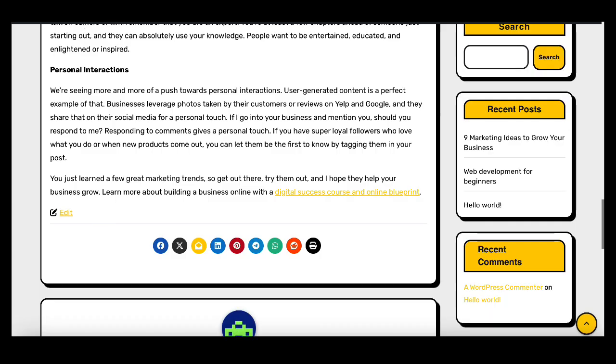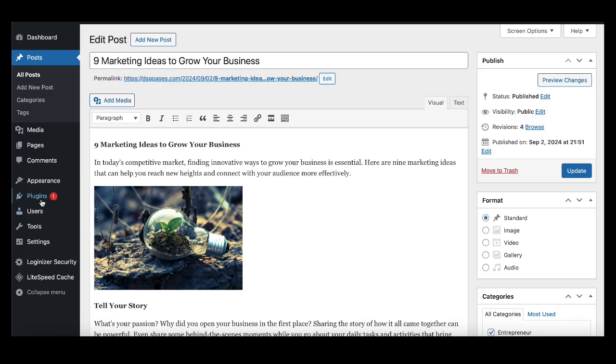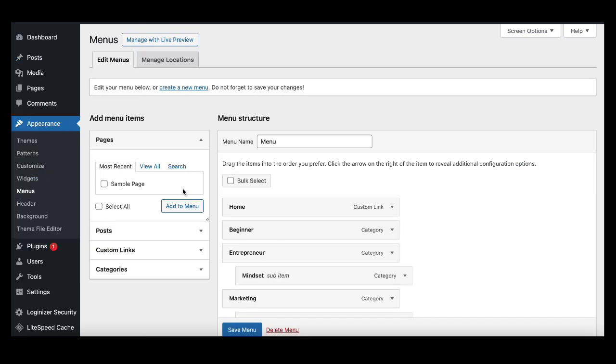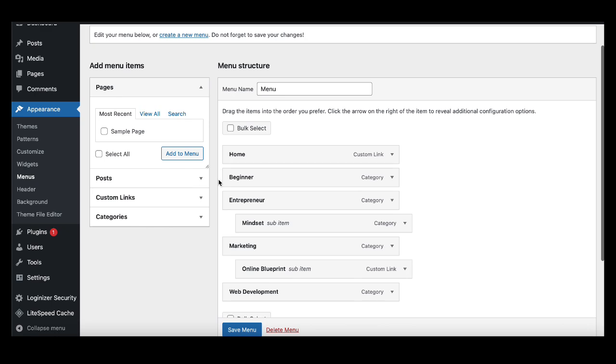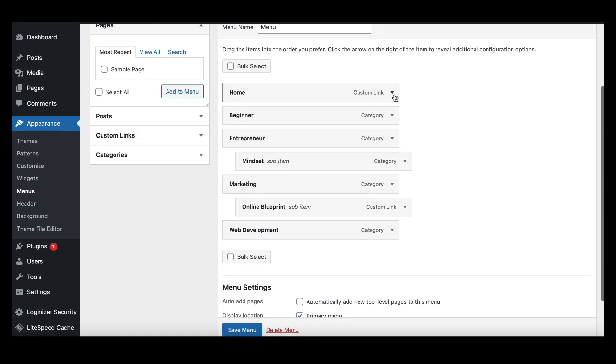Next, let's look at, in Appearance, we have menus. We can actually organize the blog here. So just remember, in menus, you can create this any way you like and have a structure.